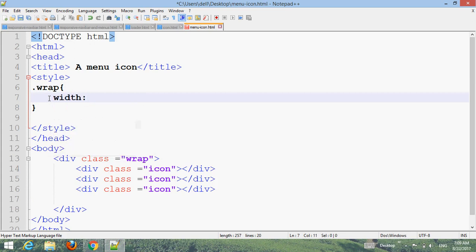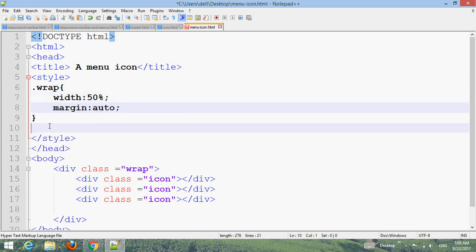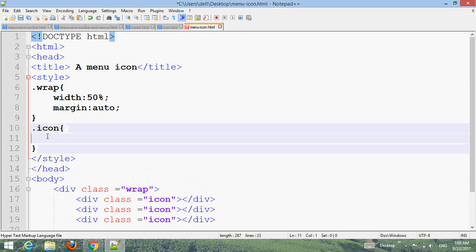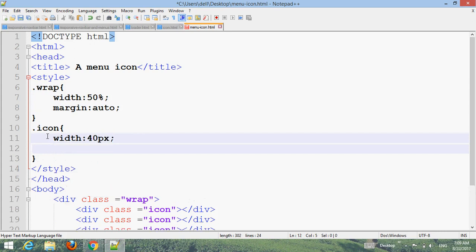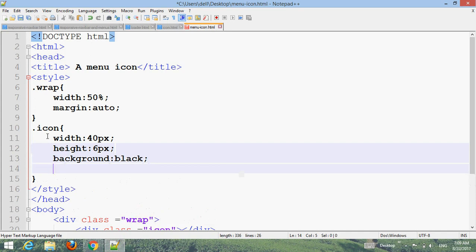Width 50%, margin auto to bring it to the center. Then dot icon: width 40px, height 6px, background color black, margin 6px 0.